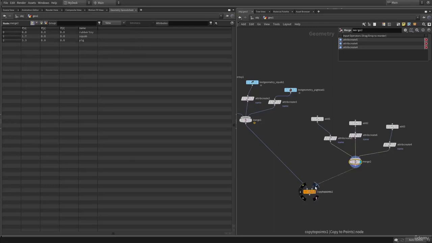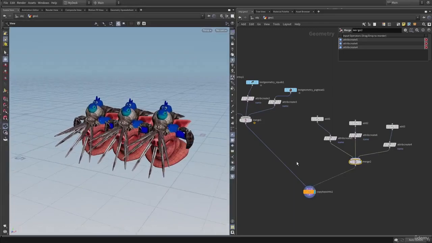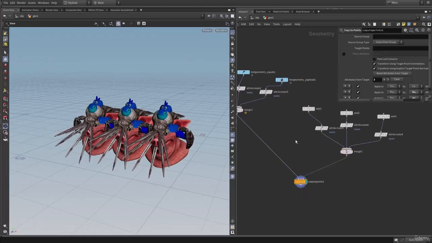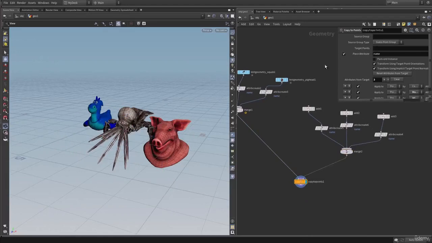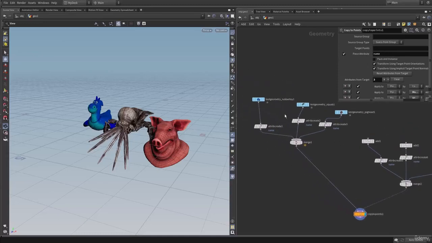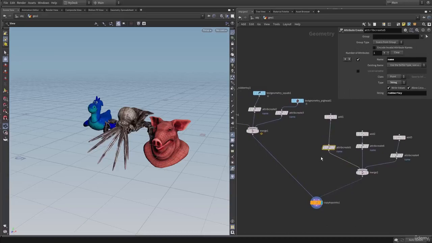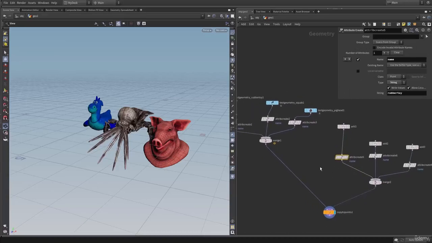So if we set the display flag to the copy to points sub, it's still not working. So we need to go into the copy to points sub, and let's check the piece attribute, and the piece attribute is already set to name. So now it is using the name attribute, and it is looking for the name attribute on both sides of the stream. So now the copy to points sub knows which geometry to copy onto which points.